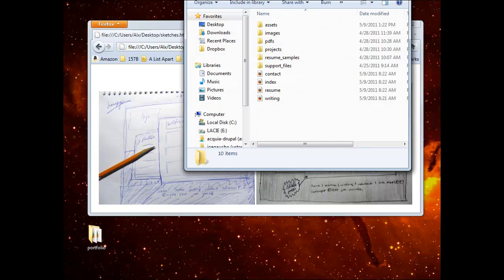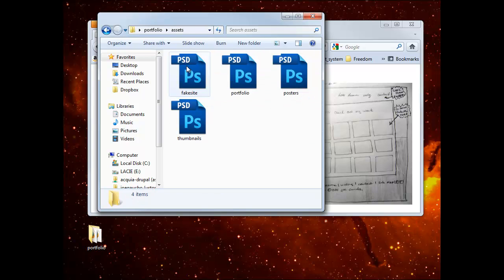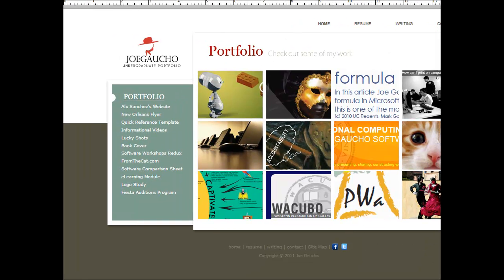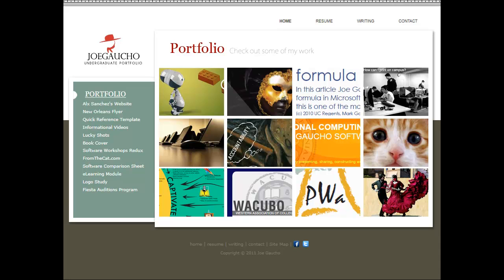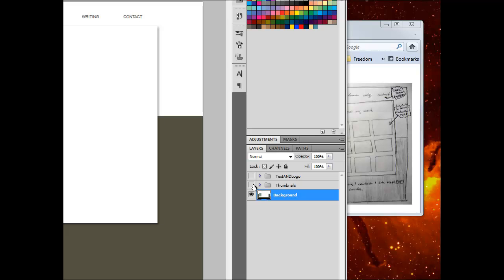In my portfolio folder, I have multiple folders that have different things. One of them, which is assets, shows you all the different things that I'm using to put this together, including in Photoshop. I have in Photoshop a place where I have sketched how this is going to look. And on my layers, I have an area where I have added the text. I have another area where I have added the thumbnails. And I have an area for the background.